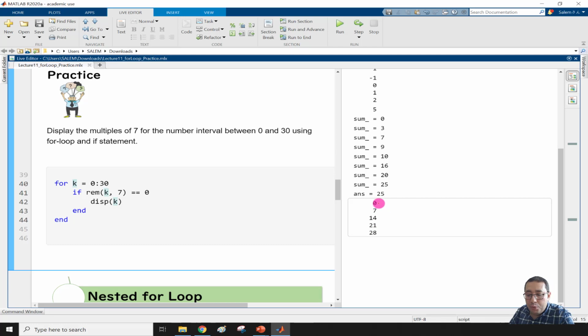But we have one problem here, which is 0. We don't need to show the 0. We need to exclude the 0 from this operation. So we need to put an if condition here. We can say two conditions. The first one, k should not be 0, and the remainder equals 0. So we can say if the remainder equals 0, and we need to say that k is not equal to 0. So we have two conditions.